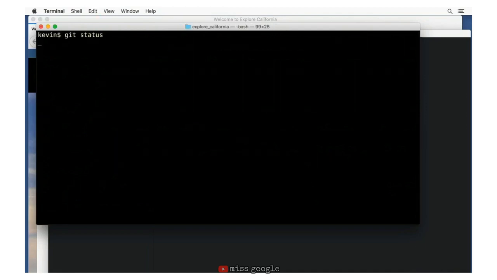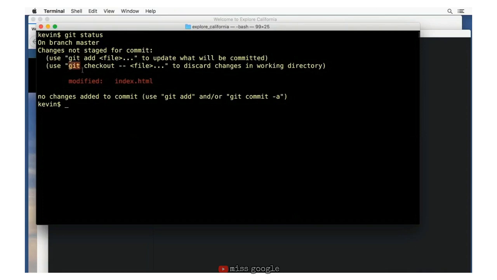Let's type git status again. Notice it tells you right here, git checkout space dash dash and then the name of the file to discard changes in the working directory. That's what we want to do. Now, git checkout is a flexible command. We can use git checkout for a lot of different things, especially when we start working with branches later.